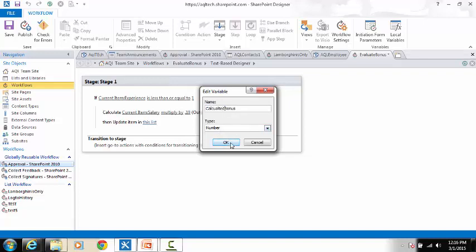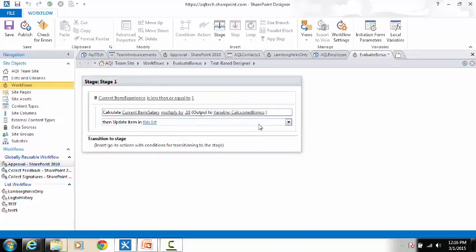calculated bonus. And the type is number. I'm saying that this is going to be a number. It's not going to create another column. It's just a temporary storage location. A variable is nothing but a temporary memory storage location that I use for my calculations. So I do this calculation, the computer stores that in its internal memory and gives it a name, and the name is calculated bonus. And then I'm going to use this calculated bonus and update my list item with it. Does that make sense?